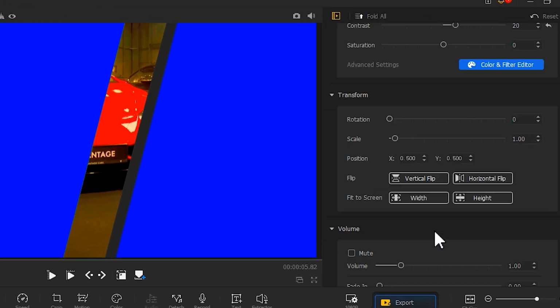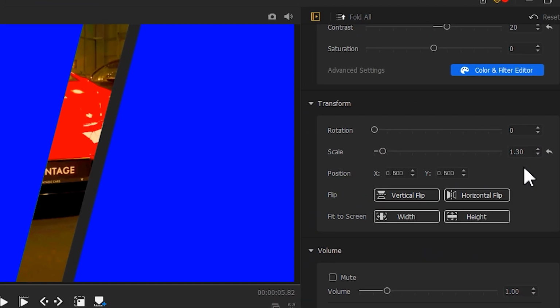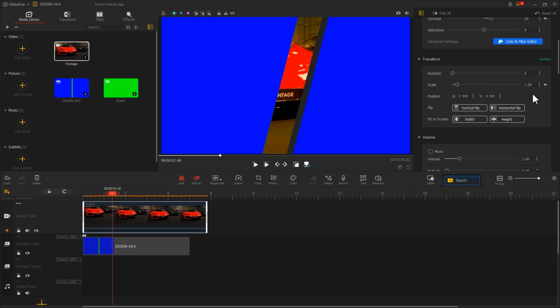Rescale the image to about 1.3. Crop the material on the video track to keep the same length as that of the overlay track. Click Export to export your video.